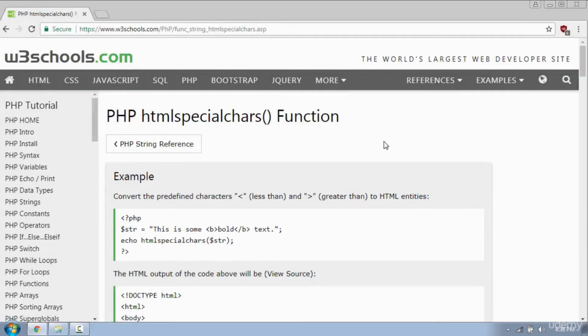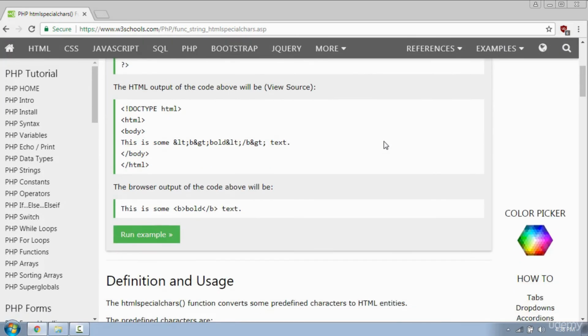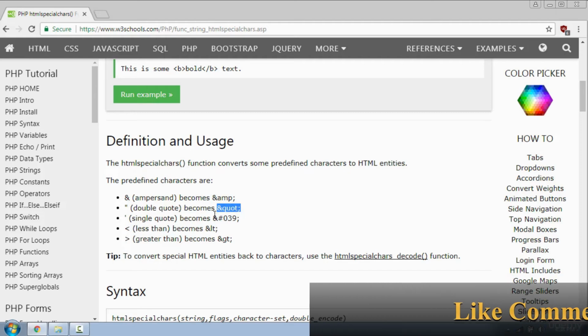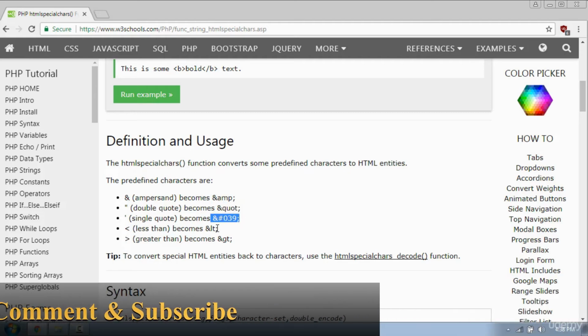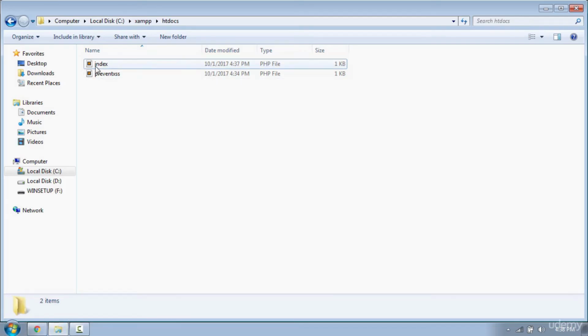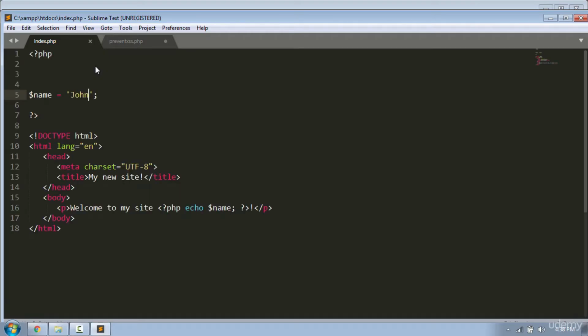To prevent cross-site scripting attacks, use a PHP function called htmlspecialchars. This function converts special characters like greater than, less than, single quote, double quote to HTML entities, and you can see the entities just here. Now let's go to my local website, which is located in XAMPP htdocs, and make some changes. And here is a very basic site using HTML and PHP.